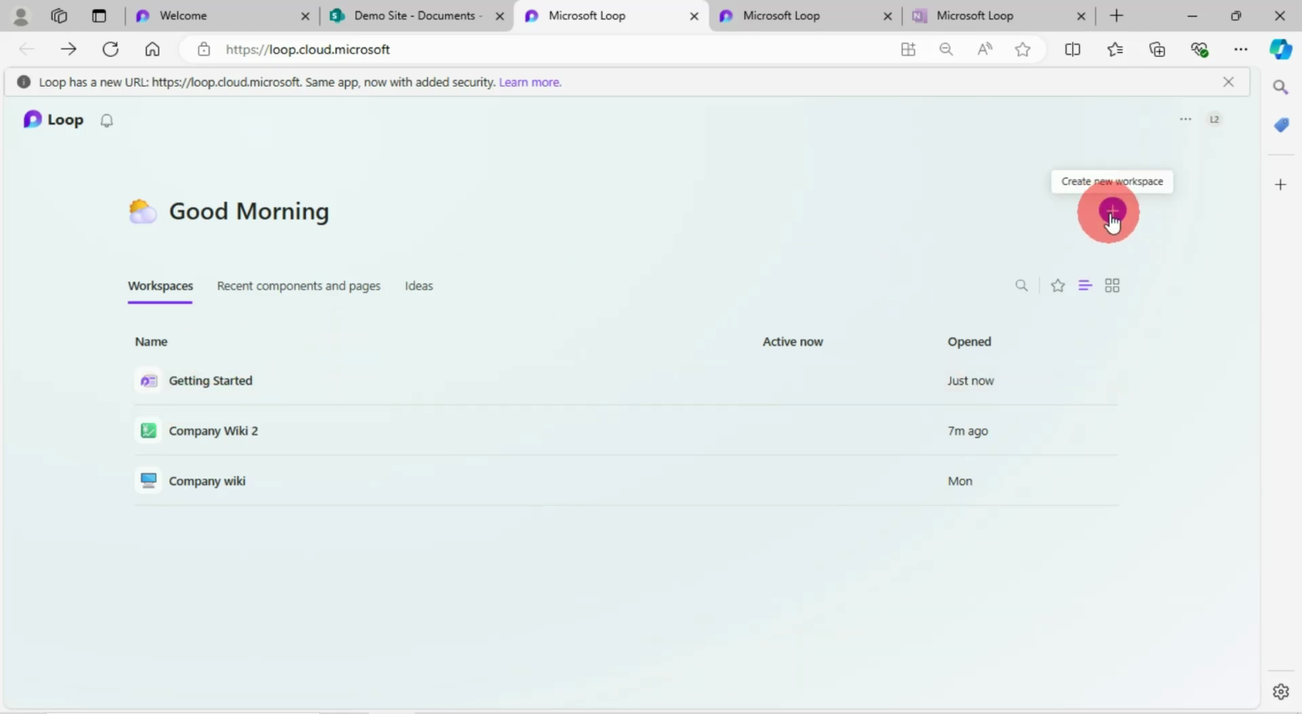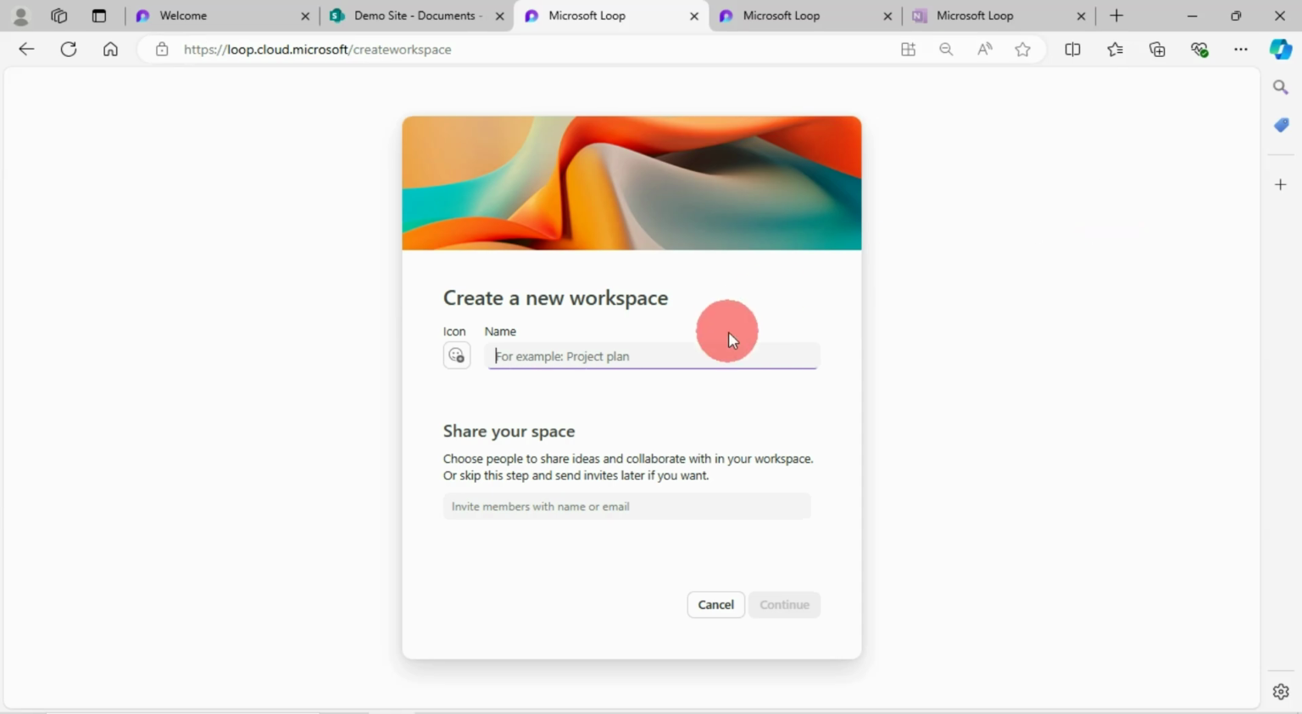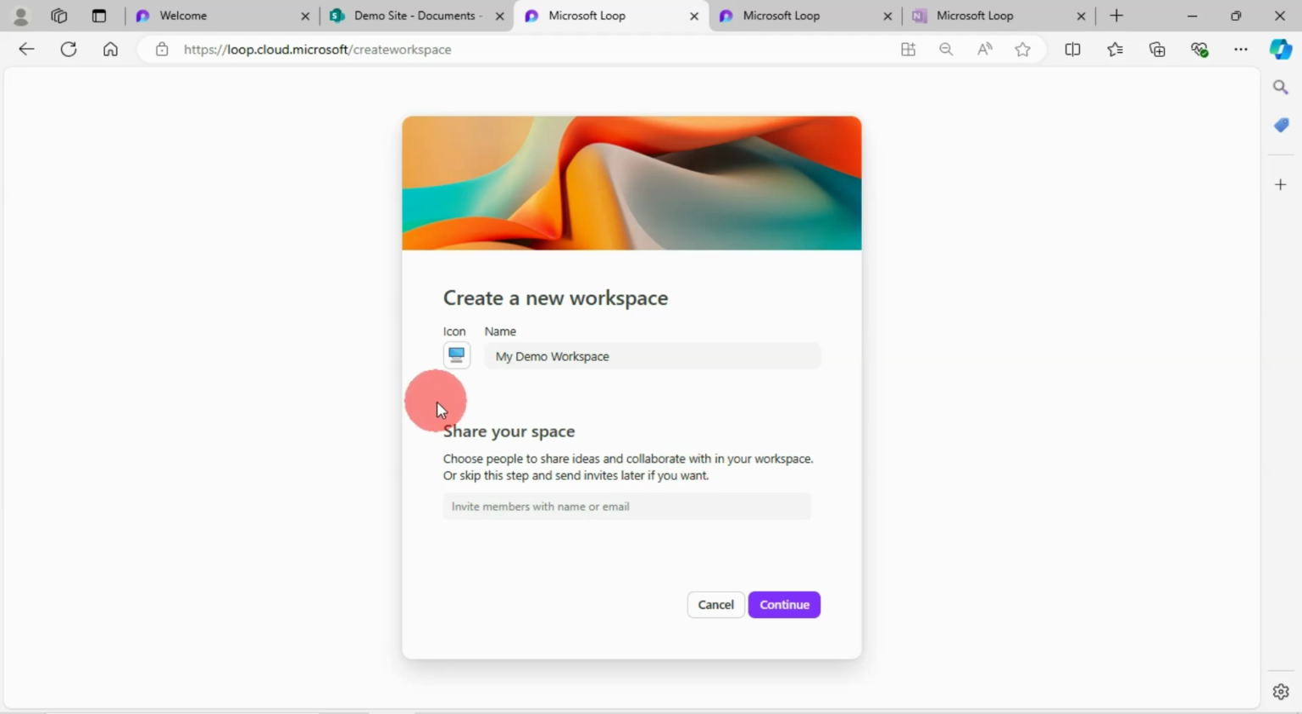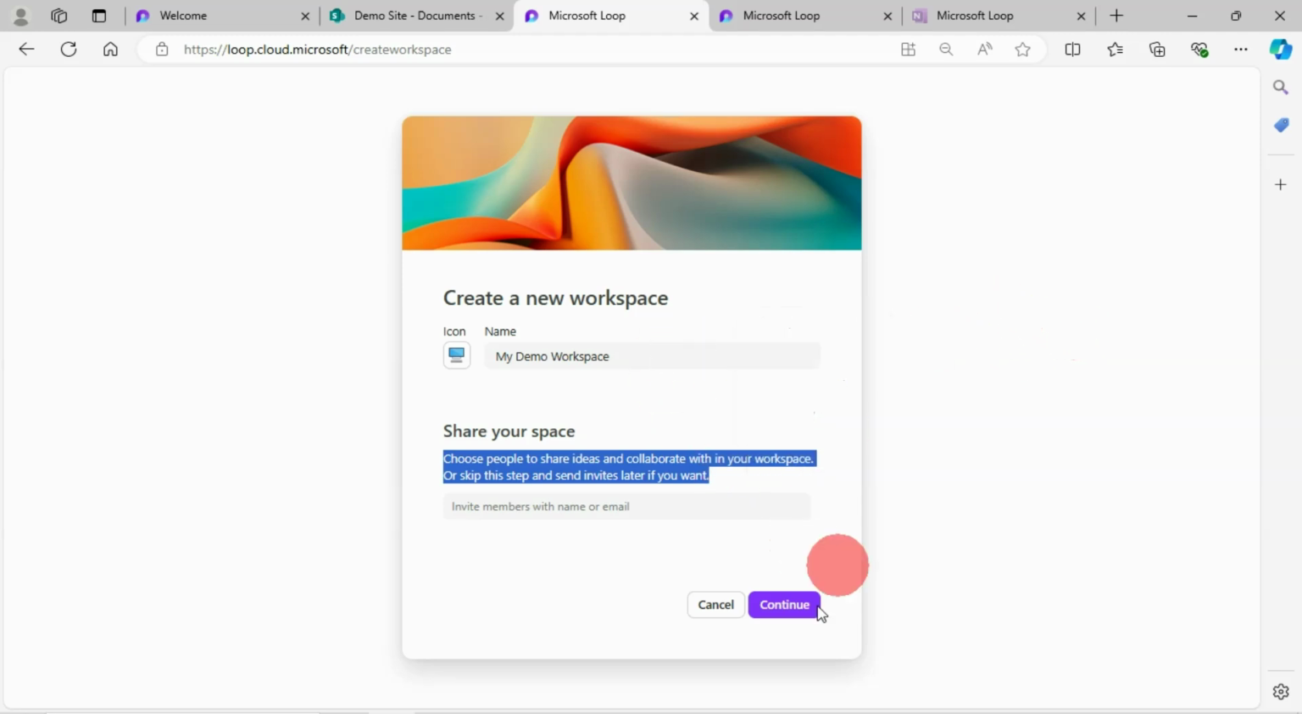Now, follow these steps to create a new workspace. Here I'm going to create my demo workspace. Click on the Create New Workspace icon, then name my demo workspace. You can share your workspace with your colleagues or teams during the creation of the workspace, and you can share it later as well. I have named my workspace My Demo Workspace, then configured the relevant icon for my workspace. Please see the screen at what I am doing. Then click on the Continue button.